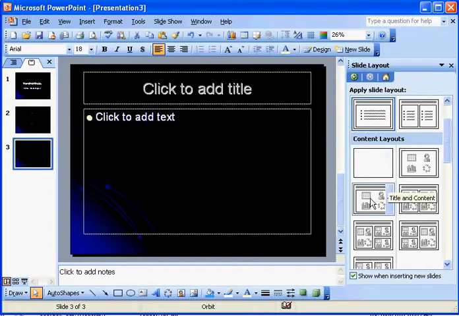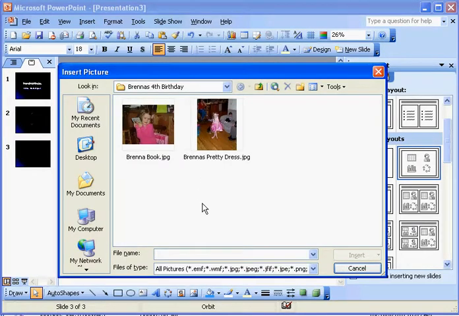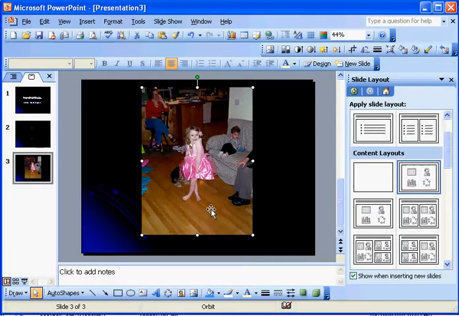This time I'm going to pick one of the content slides that are by default here in PowerPoint. The content slides gives you shortcuts to what you normally would see on the insert menu. Popular choices like inserting a table, inserting a chart, clip art, pictures, diagrams, media clips. Let's take a look at inserting a picture. Now I'm going to pick my little girl in her new dress here.